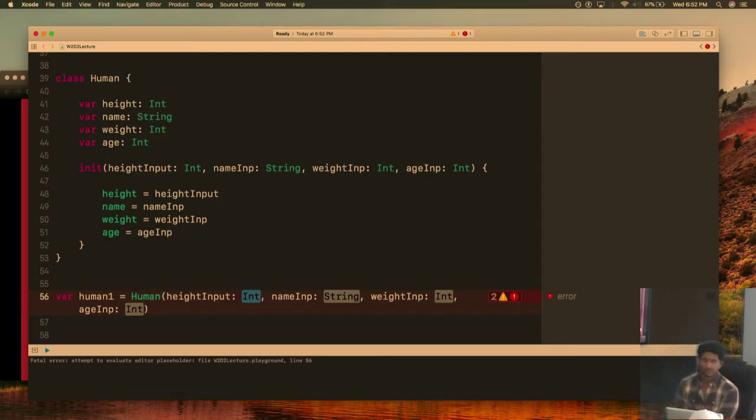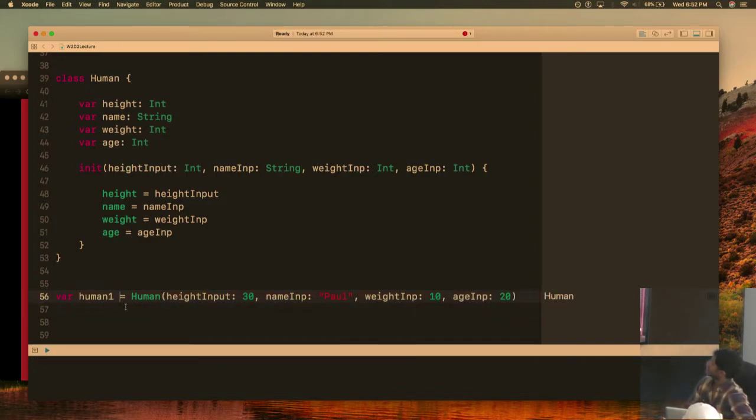So height input. We can say whatever, 30. Name, I'll say Paul, just came in. Weight, I'll just try 10. And age 20. So if it was coming in from an actual view controller, would all those be variables that are storing values? Yeah, so as I was saying, if we're in the profile page, and suppose we're logged out, so we want to create our own profile. And when the user hits submit, we can fill in all these values with the data from the text fields.